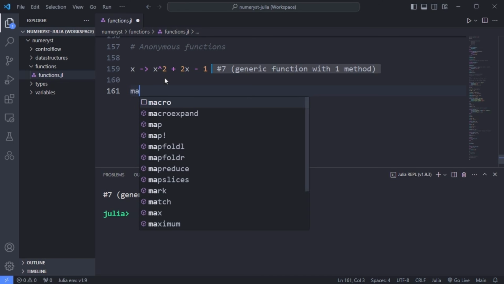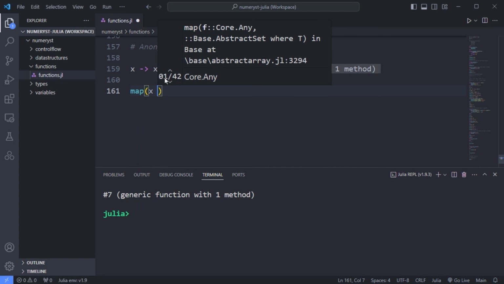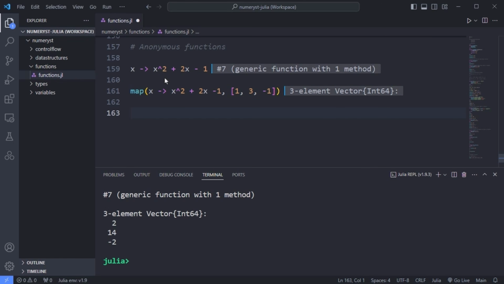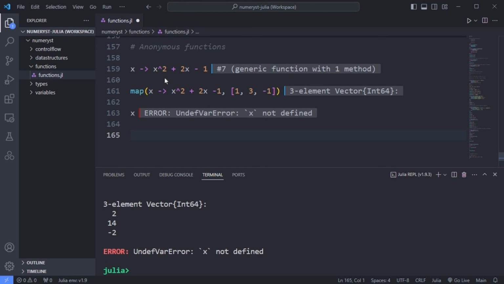For example, I can pass the anonymous function as the first argument to the map function and pass a list of arguments as the second argument to the map function. After the map finishes, both the function and the argument x have disappeared. So if I call the x variable, I'll get the message that x is not defined.